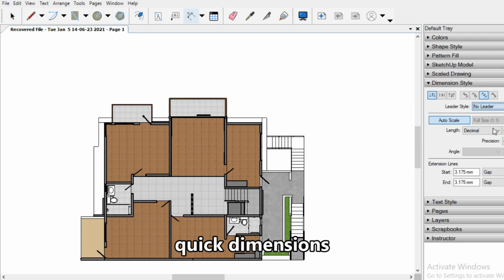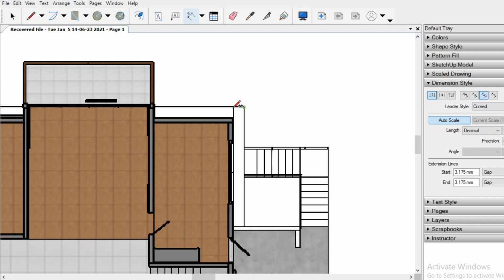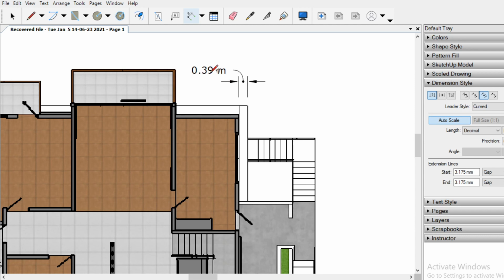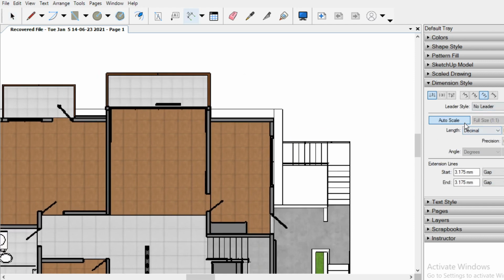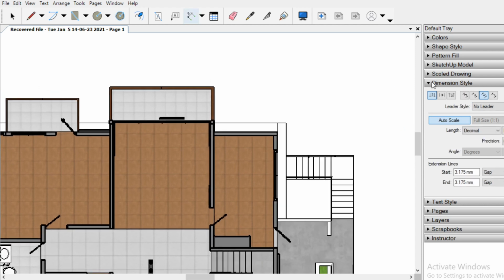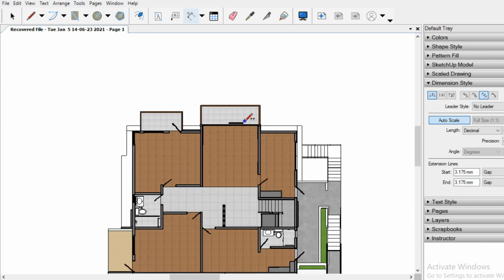Disable this curve to no leader. What do I mean? If your curve is enabled, your dimensions might have this line, because the whole dimension text could not fit in there. So as early as now, disable the leader style. Auto scale is fine. Choose your meters and how many decimal points afterwards. I'll disable the label meter or the unit. Now we can start putting dimensions.